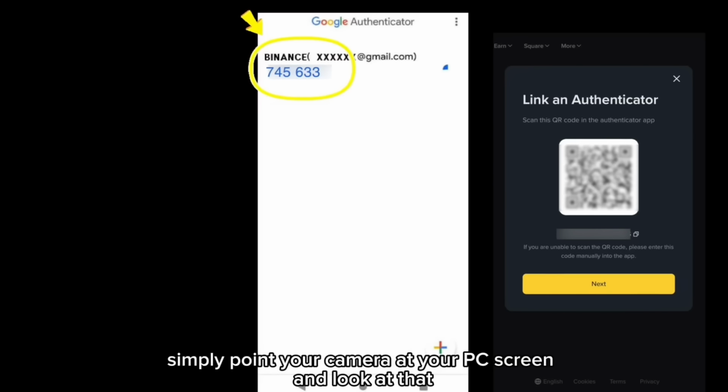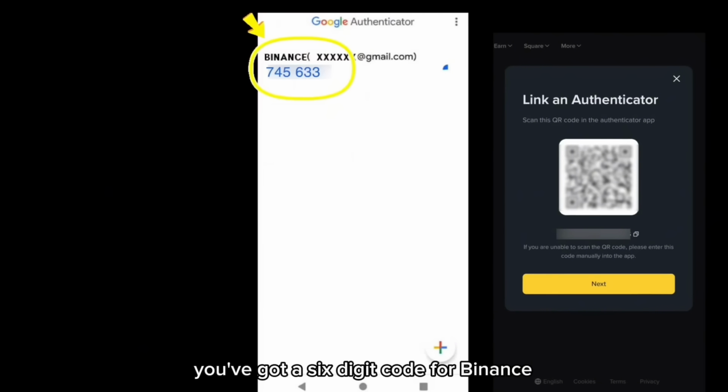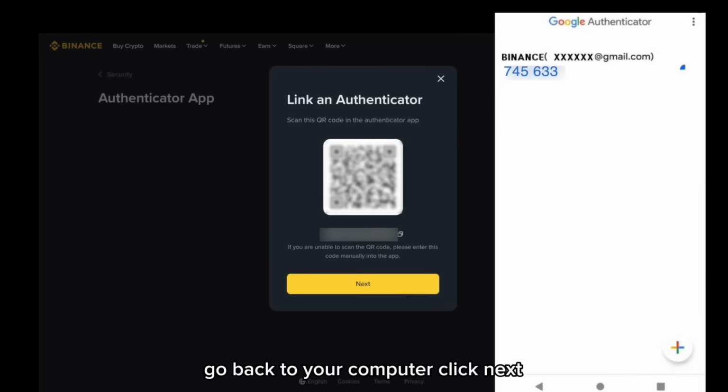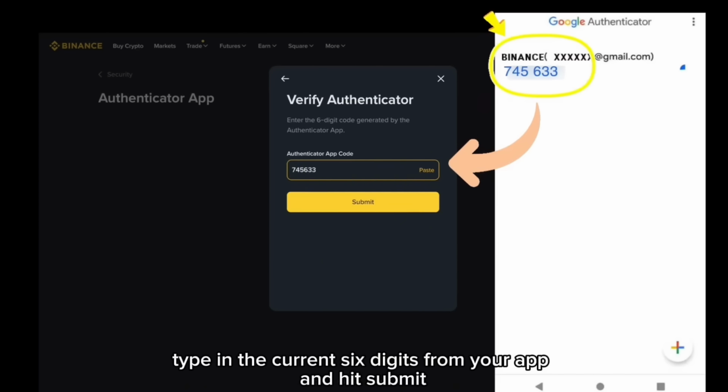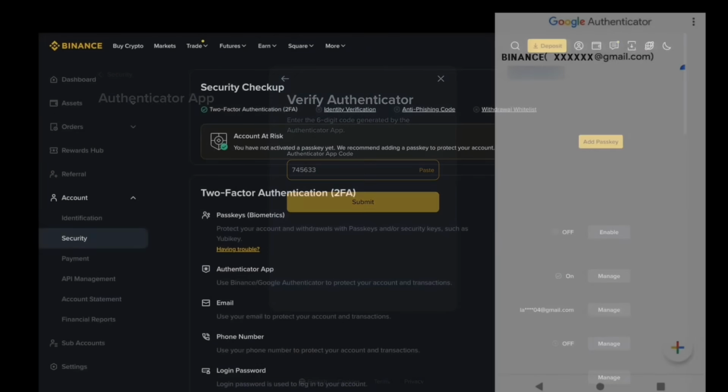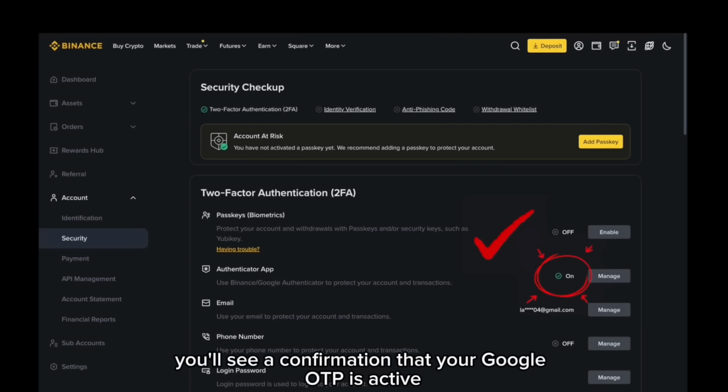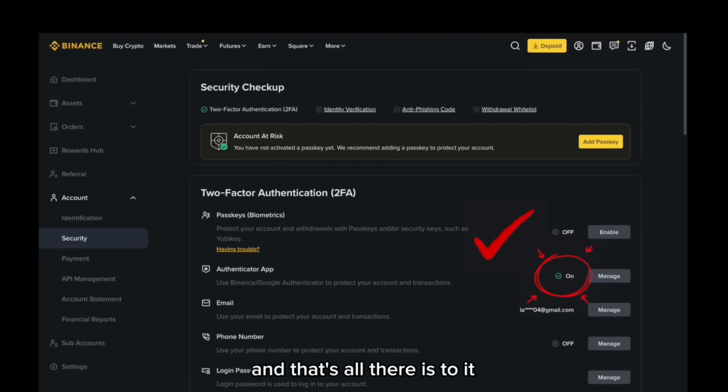And look at that. You've got a 6-digit code for Binance that refreshes every 30 seconds. Go back to your computer, click Next, type in the current 6 digits from your app, and hit Submit. You'll see a confirmation that your Google OTP is active. Now you can breathe easy knowing you're locked down, and that's all there is to it.